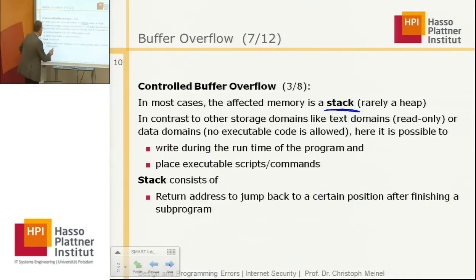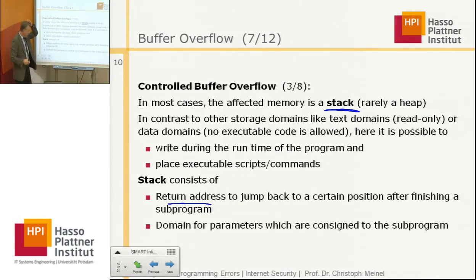A stack consists of a return address to jump back to a certain position after finishing the subprogram that's organized by the stack. So after finishing the work of the subprogram, the system can jump back to the original program. There is also a domain where the parameters which are passed to the subprogram are stored.